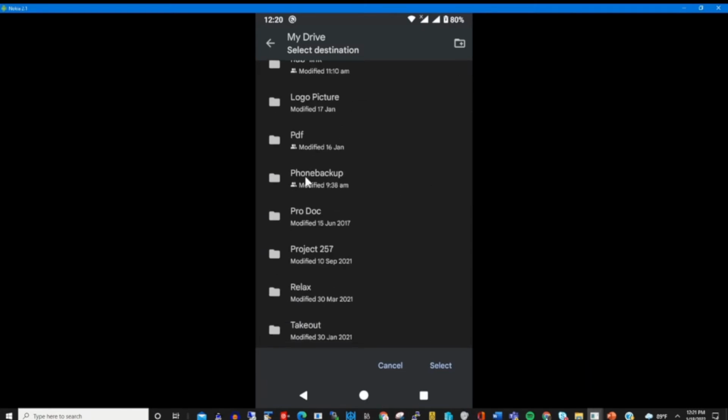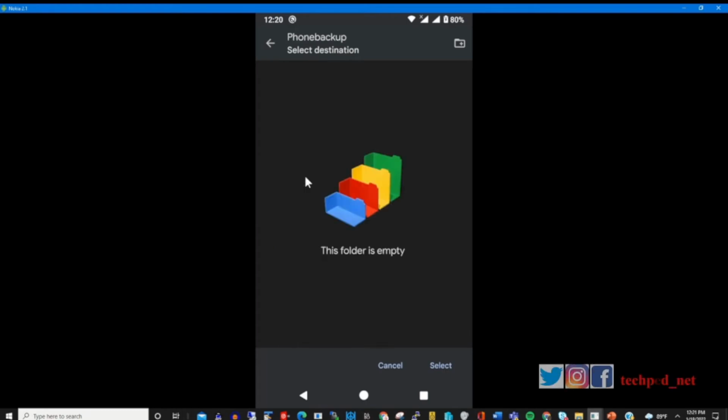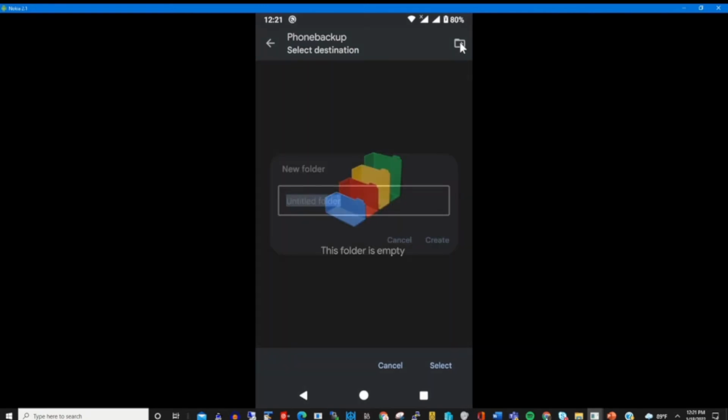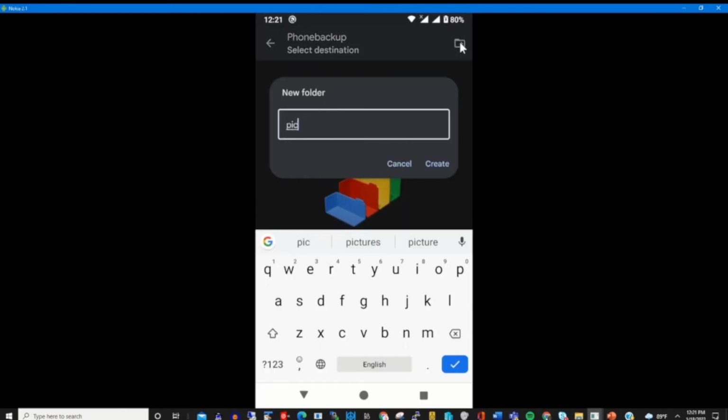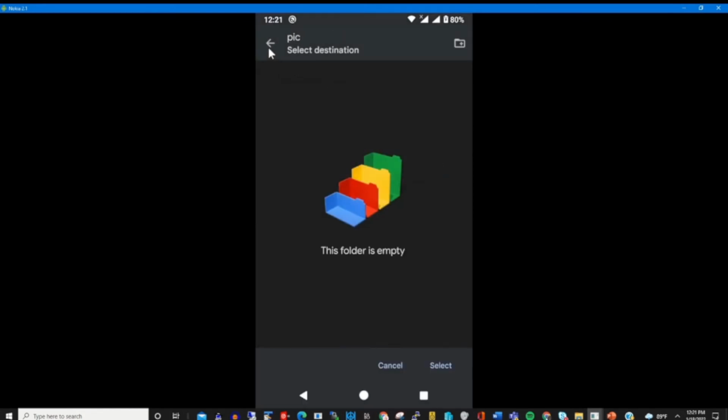So if I want to back up the file into one backup folder that has been created on my Google Drive, I select it, then I click select. This will back up all the files, or I can click the folder icon with the plus sign to create a folder within the backup folder, as Picture. This is the folder that I've created within the backup folder. I select, click select.